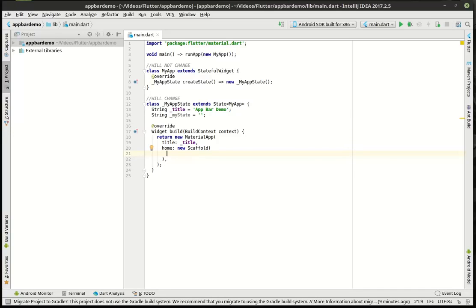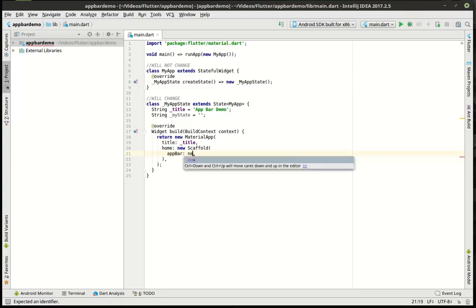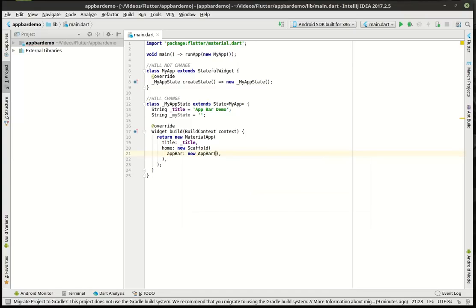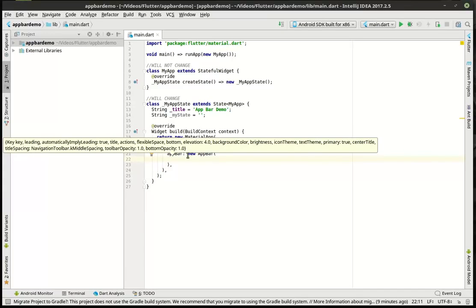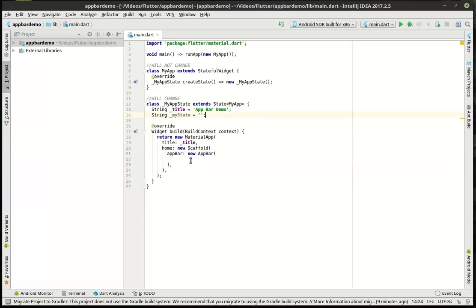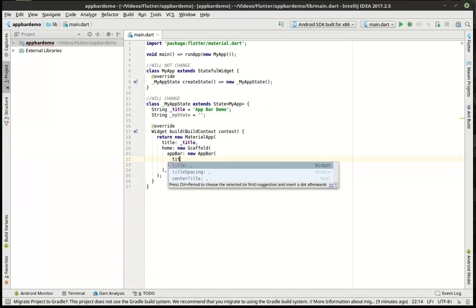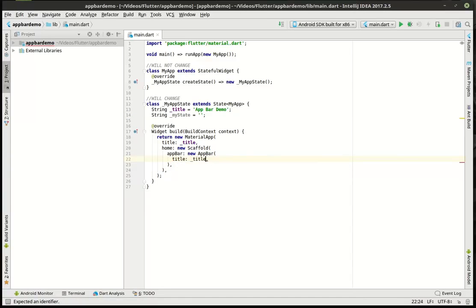So we've got our title, we've got our home, and then in the scaffold we want an AppBar. We've talked about this before. And in our AppBar, let's just get that in there. I'm going to set that to the title variable as well.